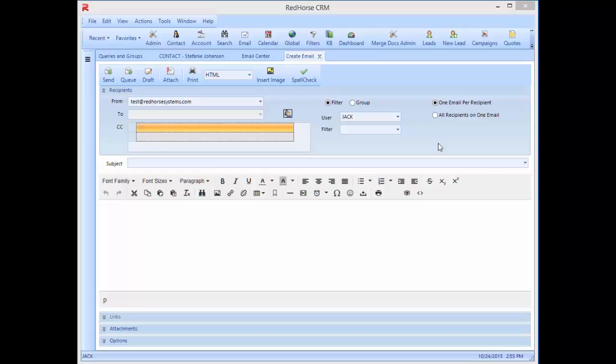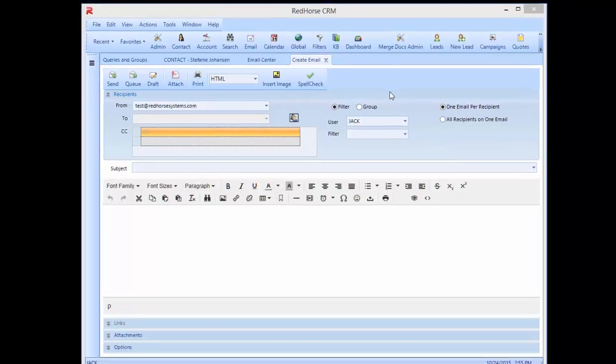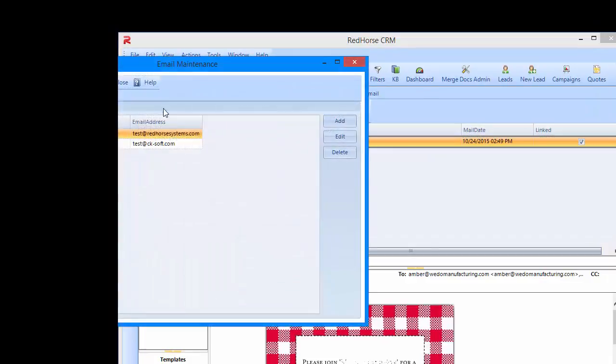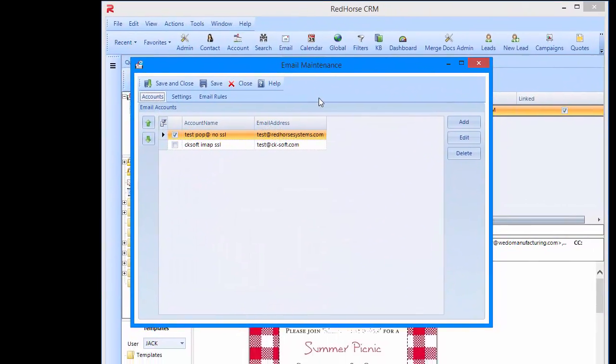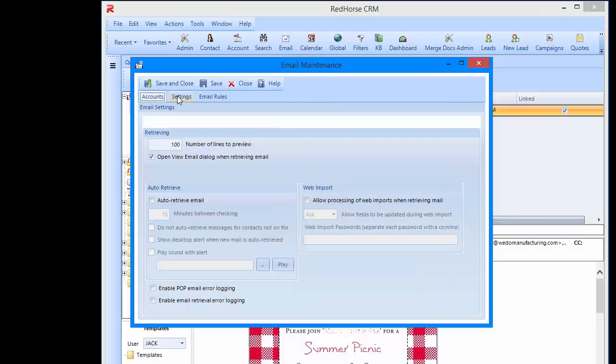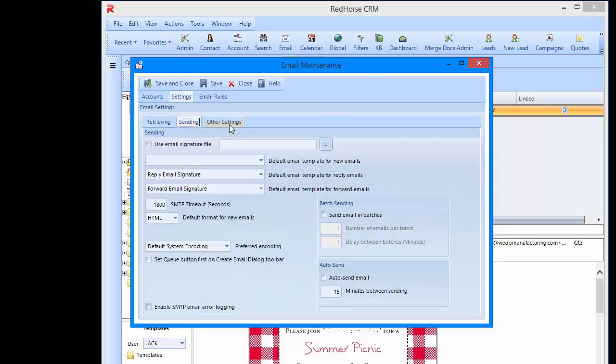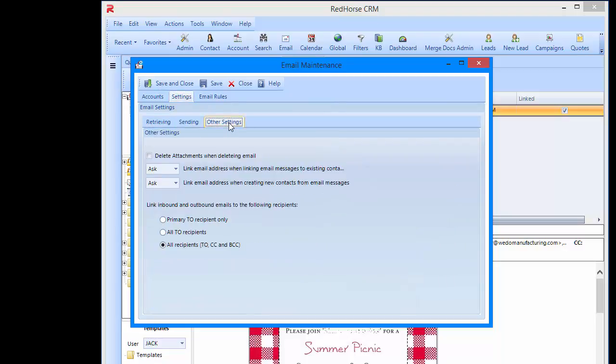There's a very important option in the email preferences that lets us do that, and I want to show you where that is. When we click the Settings button in the Email Center, this brings up the Email Maintenance dialog. When we go to Settings, Sending, Other Settings, we see that we can link an inbound and outbound email to the following recipients: the primary To recipient only, all To recipients, or all To, CC and BCC recipients.